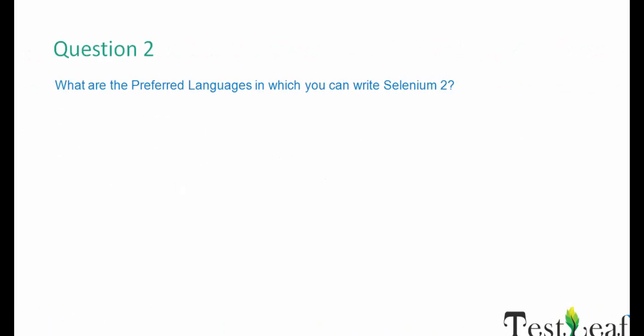What are the preferred languages you can write the Selenium? You can write in any language, absolutely any language. The base Selenium is written in Java, but you are free to write in any language. One of my customers works completely in VBScript. I've seen people writing in R, .NET, so multiple languages are possible.